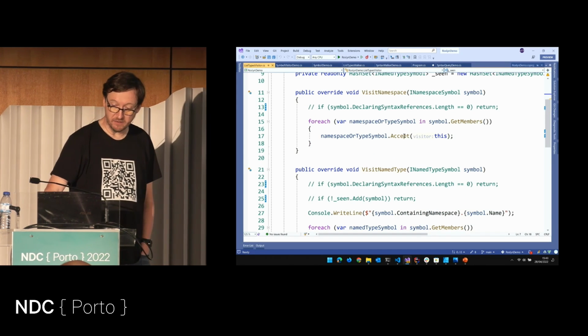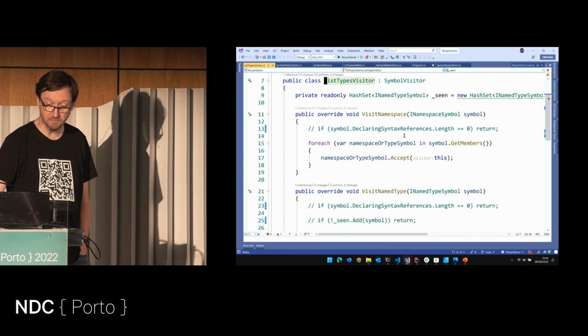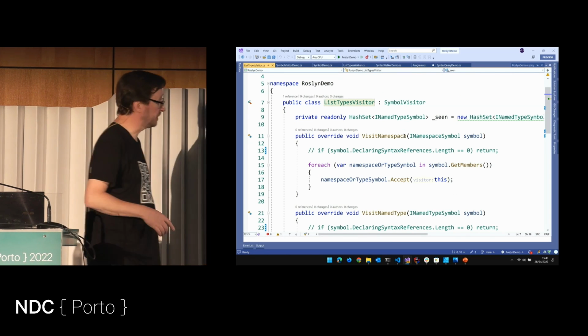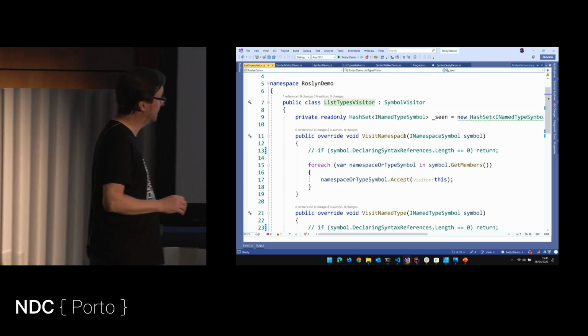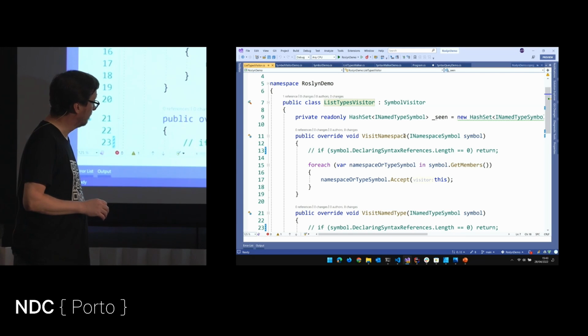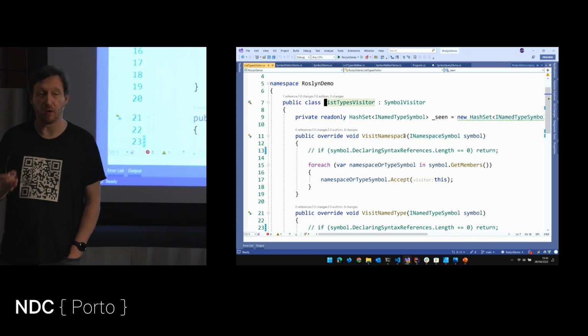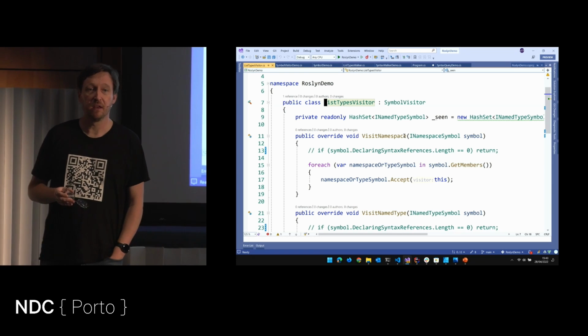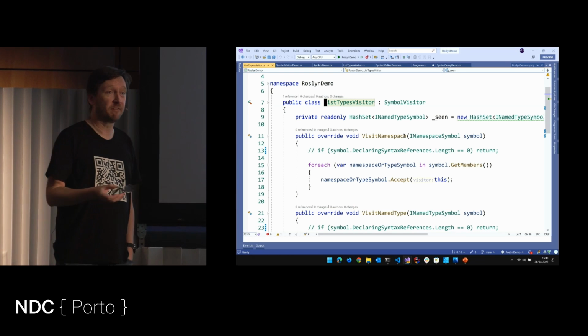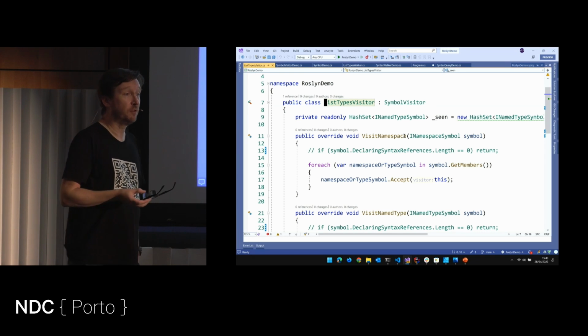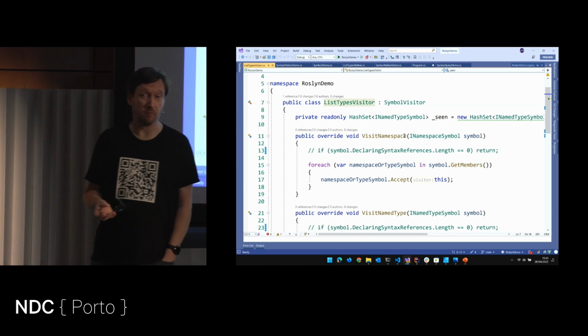So in the same way that there is a CSharpSyntaxWalker, there is a SymbolVisitor. I'm going to mention it because it's there. And if you know it's there, then you might go and explore it and you might use it. And if you use it, you might find out what it's for. And if you do, can you please email me and tell me?